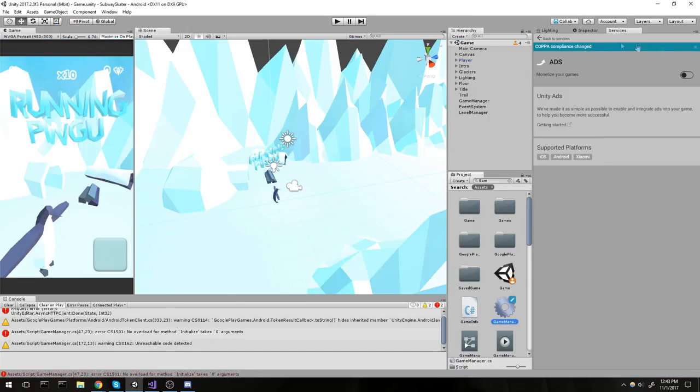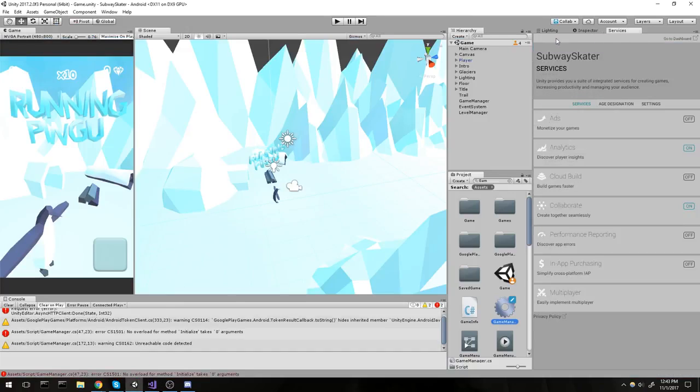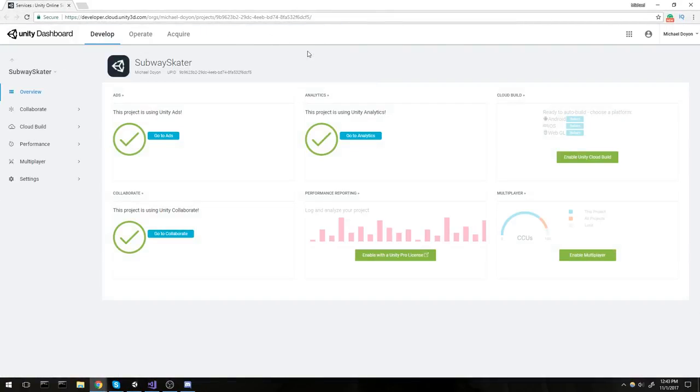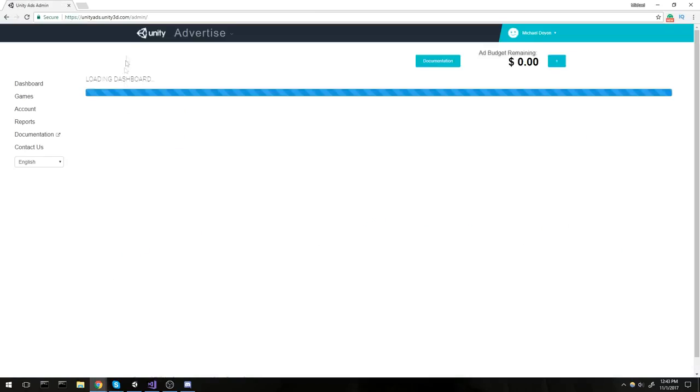I'm going to click at the top somewhere here in the services, go to dashboard, or you can manually go to it. It is your dashboard for your project. Go on developer.cloud.unity3d.com, and then choose your project. Mine is Subway Skater. That's fine. It says this project is using Unity Ads, so let's go to Ads or click on Operate.